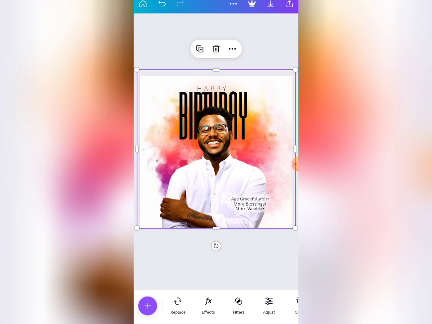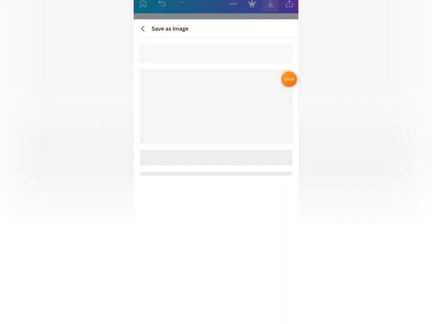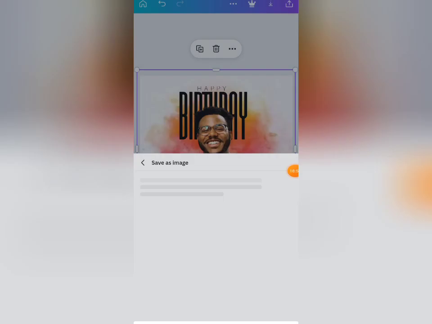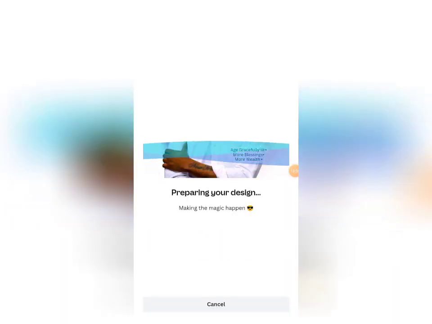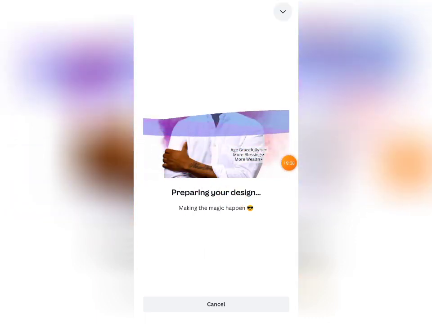So here's how you can save your design. Tap here to save. So let me tap there. So it is saving as image. Save as image, right? So it will be saved in your gallery as image. So you see, preparing your design, it will be saved in my gallery as image.